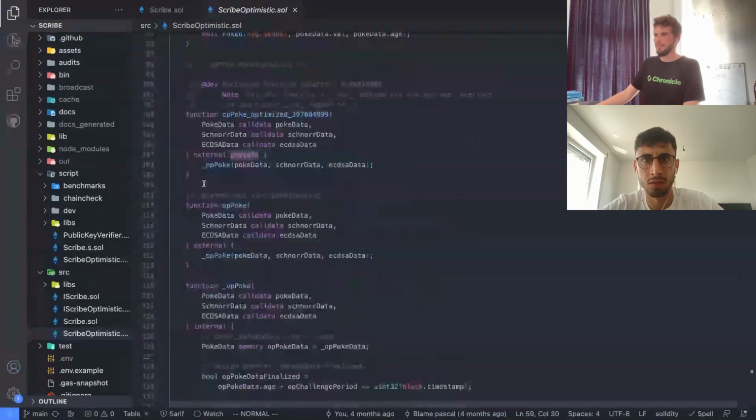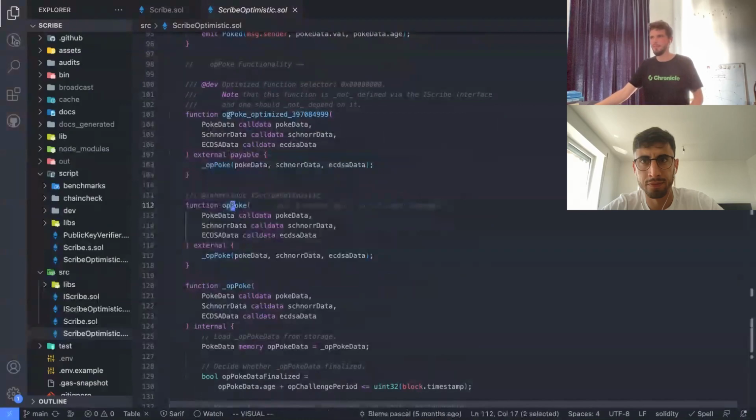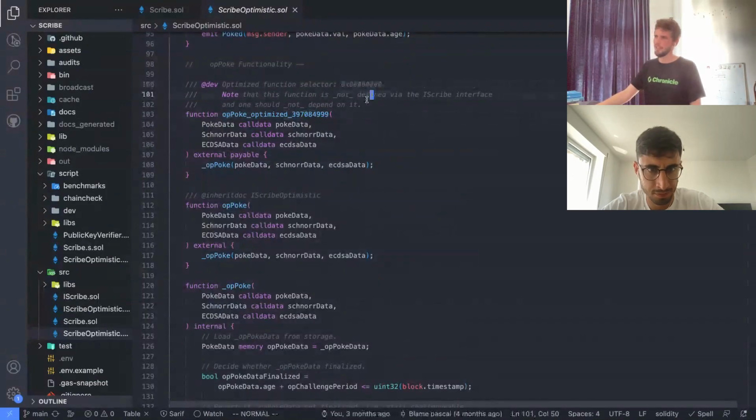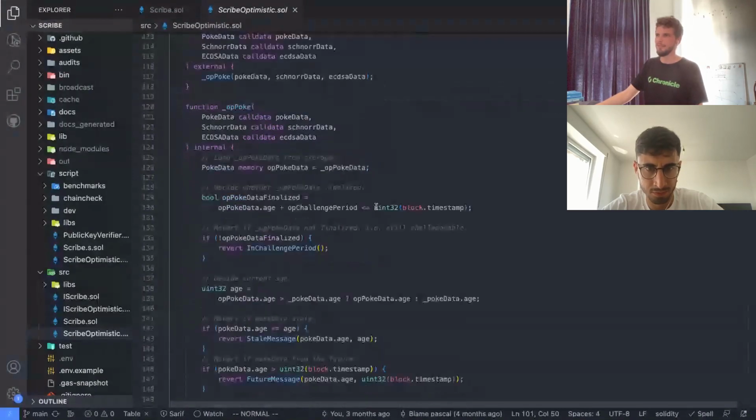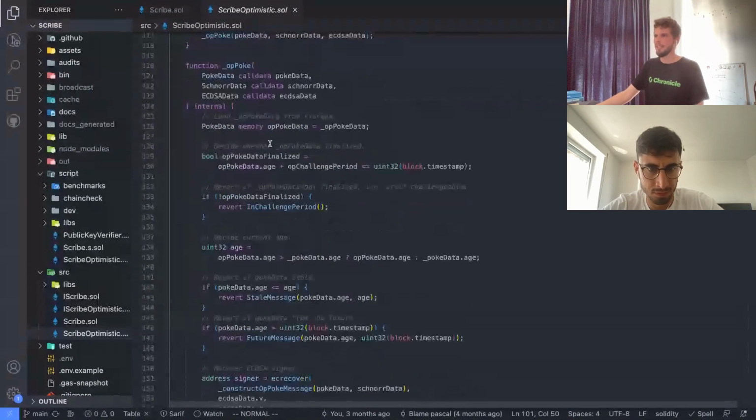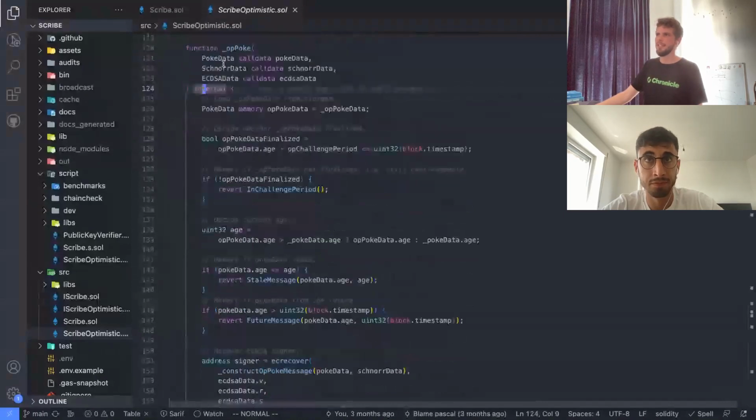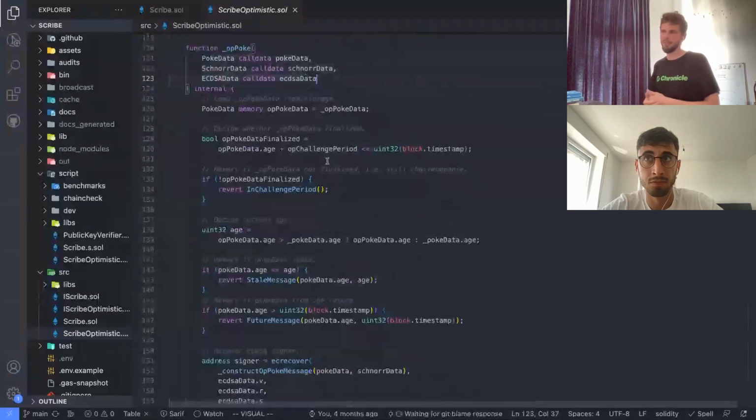Yeah, if we go into the optimistic poke function, we see again we have an optimized version, this time with only zeros. So we again save a little bit of gas. And then we have the actual function here. And here we see again we have constant call data. This is perfect, doesn't matter if layer 1 or layer 2, call data is always expensive.